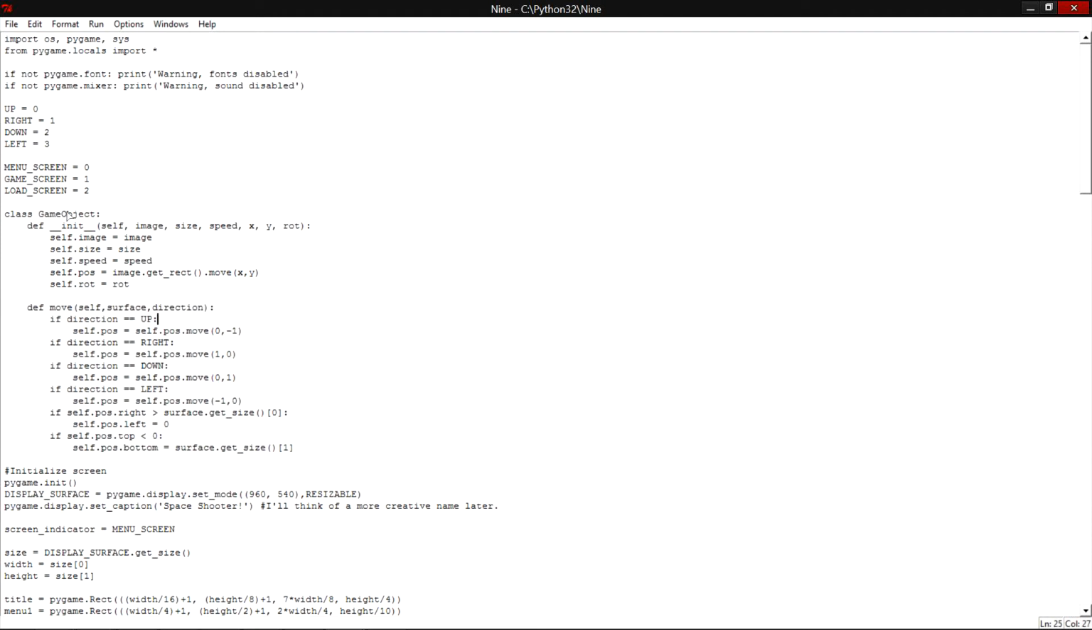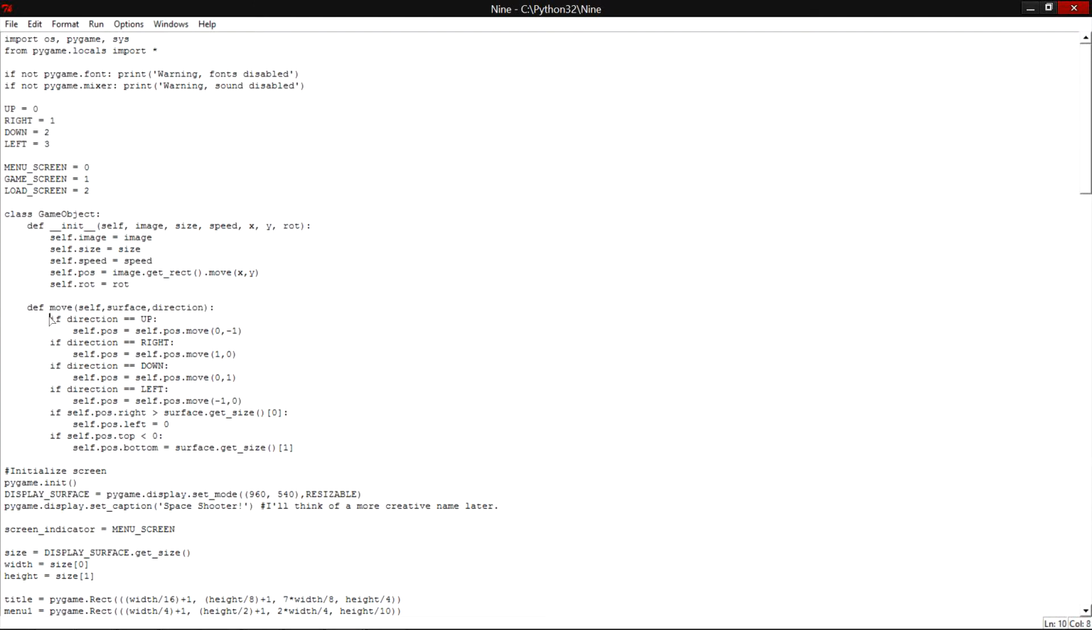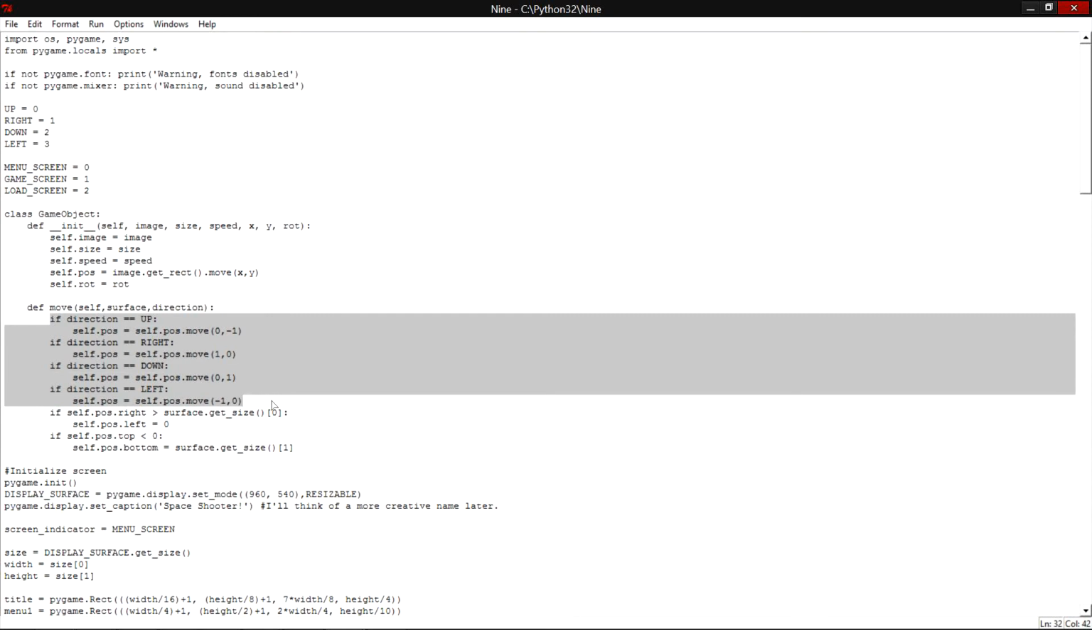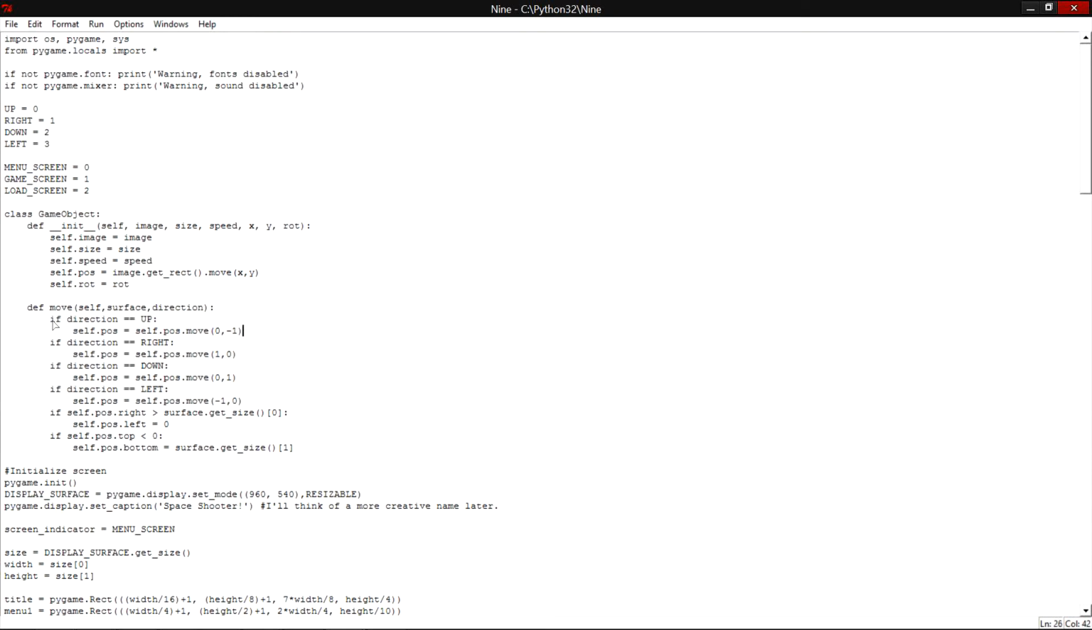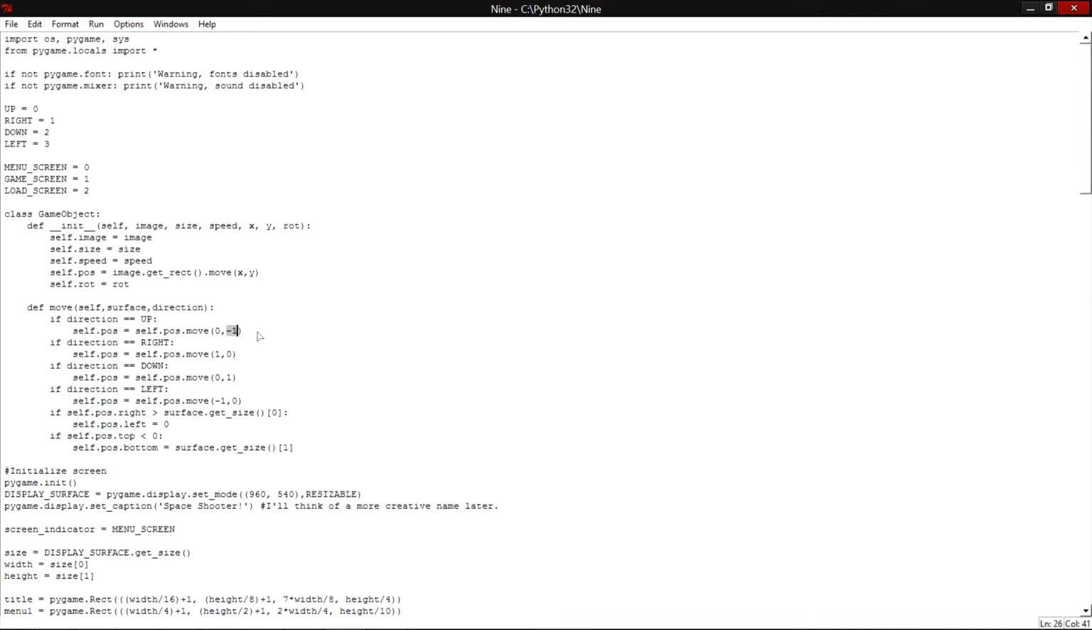Now you might see why I had these directional variables at the beginning. They're just arbitrary numbers to indicate whether the person pressed up, right, down, or left. And then if 0 is passed to move, then I know that they pressed up, and I move them up, which is -1 in the y direction.